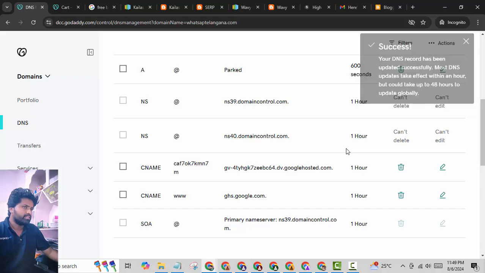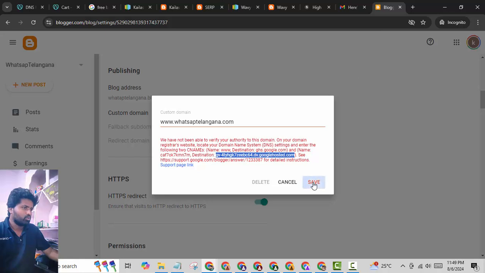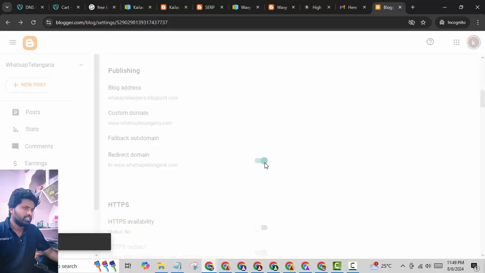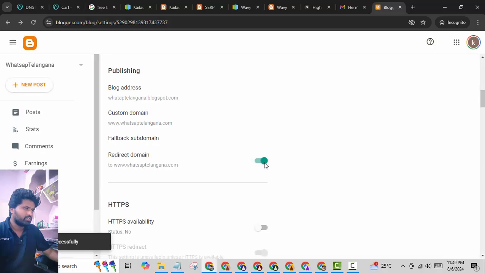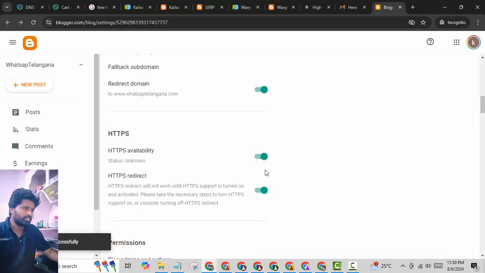And we successfully connected our domain to Blogger. Now click on the save button here. Settings are updated now. And you will see some redirect domain option, just enable it. And HTTPS availability, that you also need to turn on.